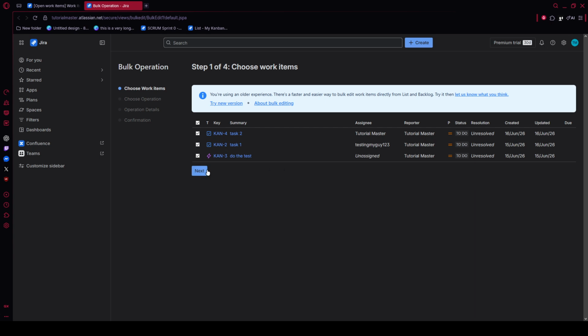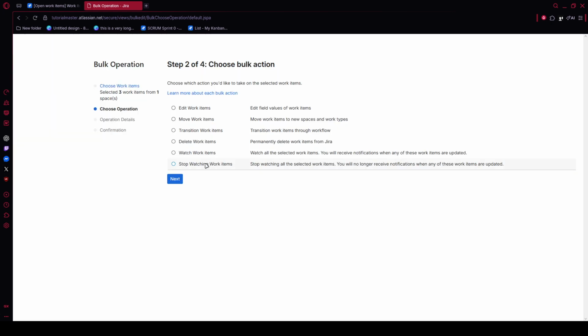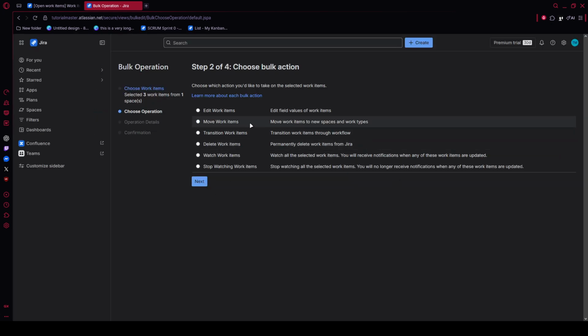Click Next, then scroll through the available actions and choose Move Issues. After that, click Next again. Now you'll define where the issues are going. On the Project and Issue Type screen, choose the destination project and map each issue type to the correct new type if Jira asks you to.